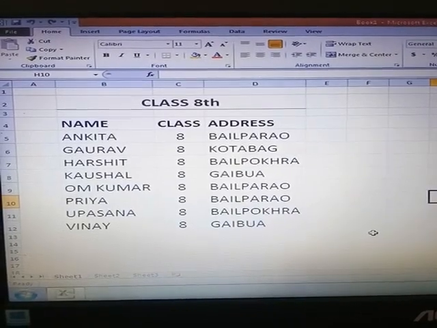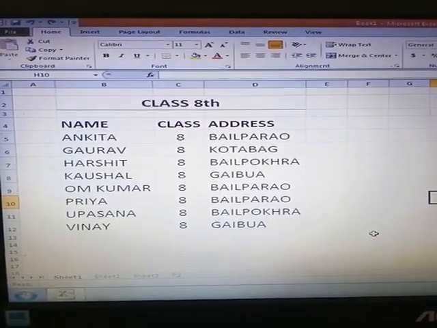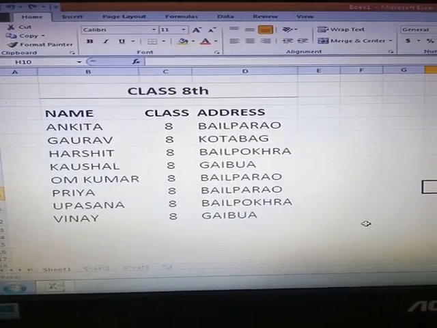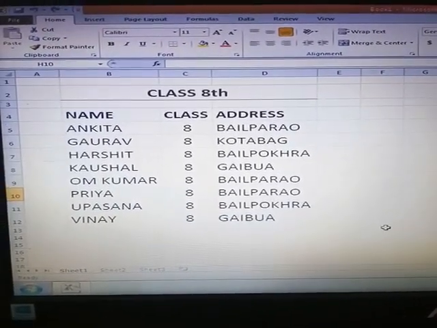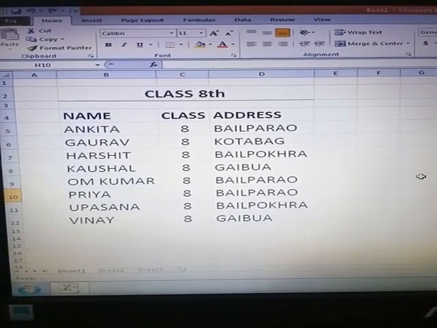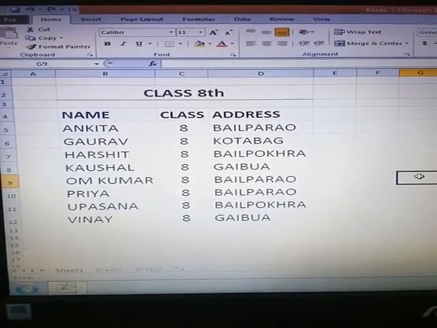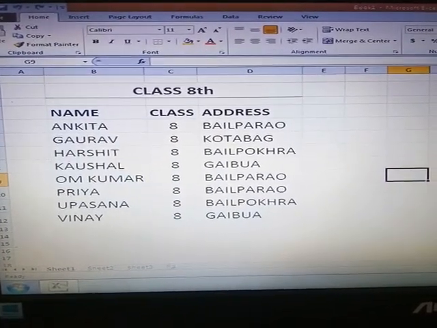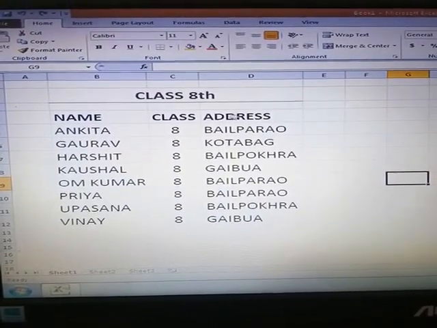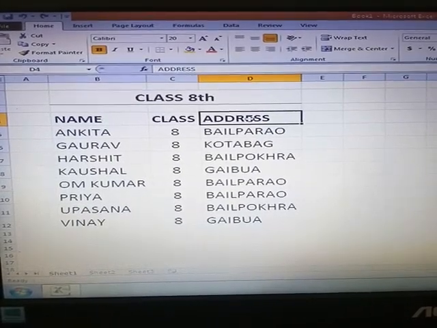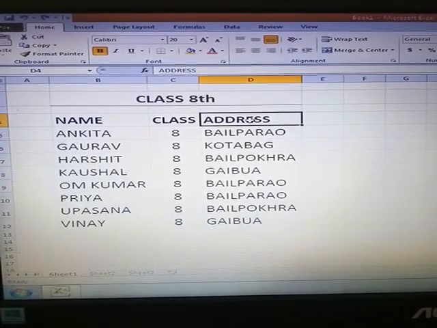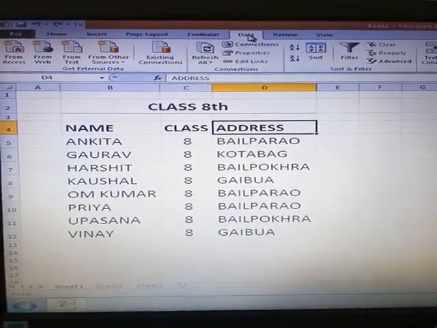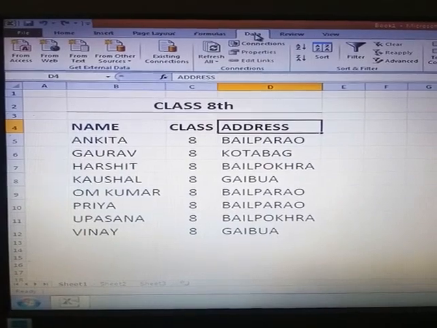In this sheet, we have some data of class 8th students. If you want to see only Bellplow student records, then we use filter option for this. Step first, open Microsoft Excel worksheet, that is already open. Second step, select the column whose data you need to filter. Click on address. Step third, click on data tab. Click on filter option in sort and filter group.